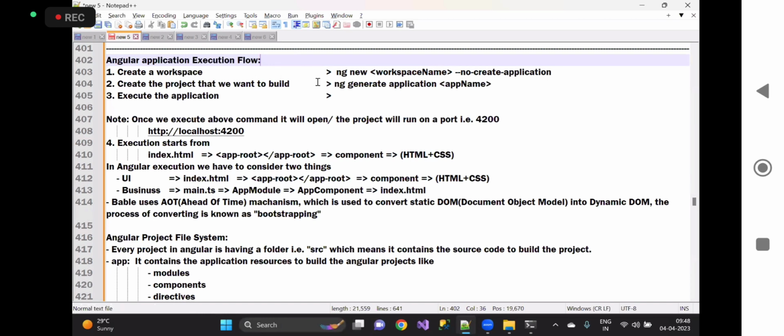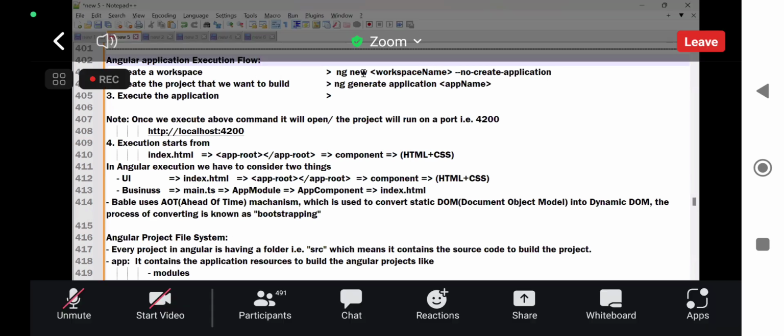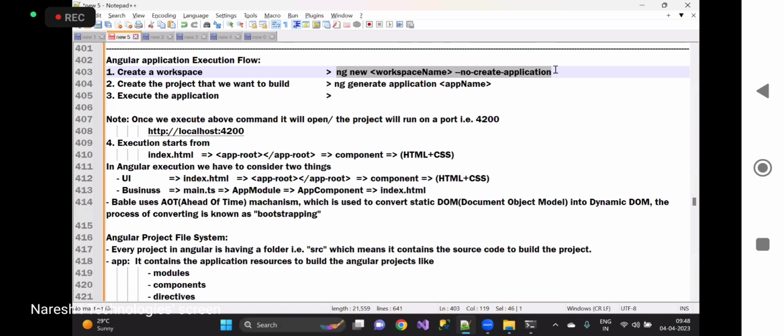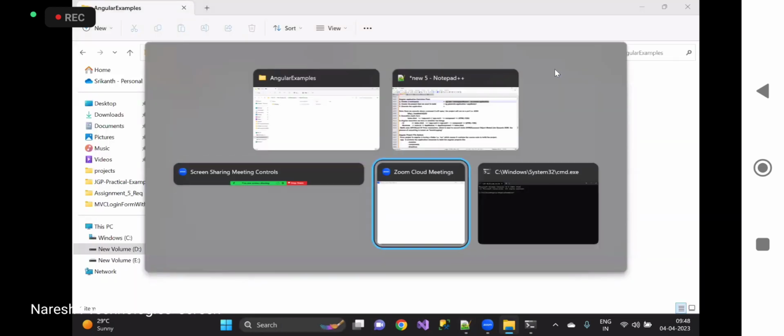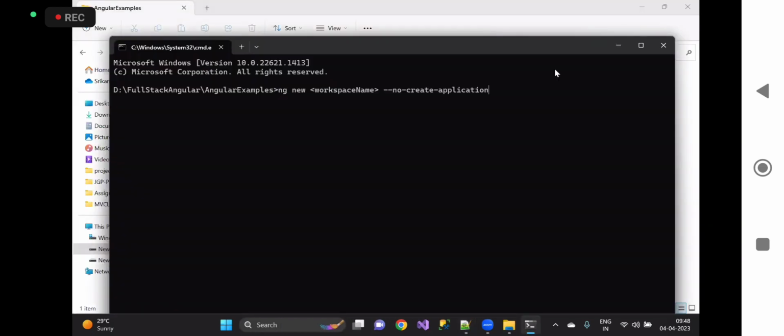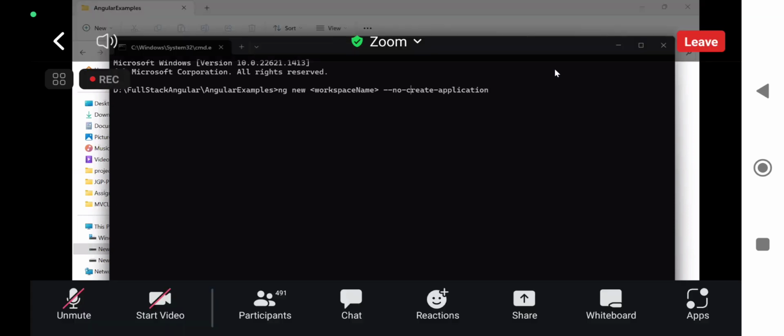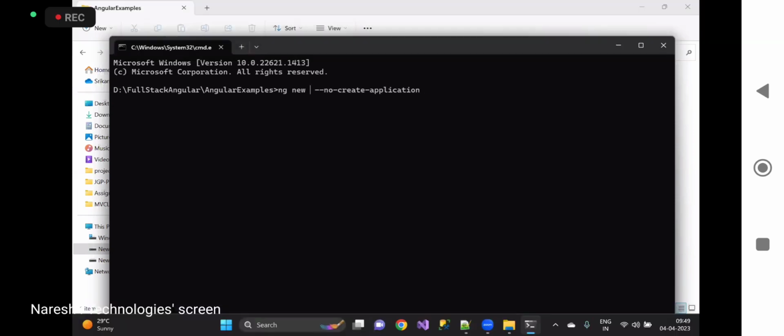The second step is to follow this one. Create a workspace. How to create a workspace? ng new, and the name of the workspace. And initially I don't want to create the application. Rather I'm creating only the workspace. Initially I'm not creating the application, I'm creating only the workspace.